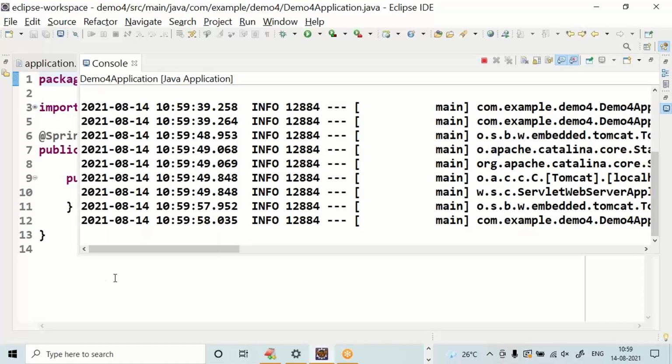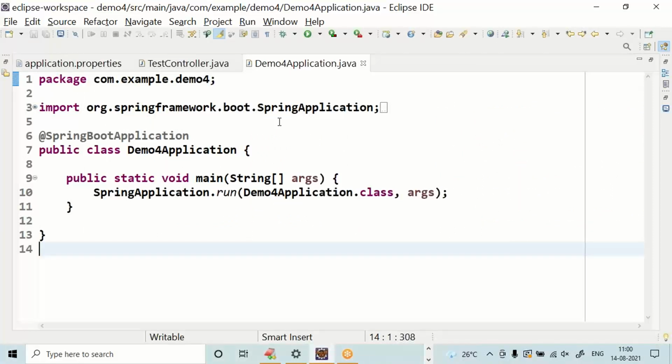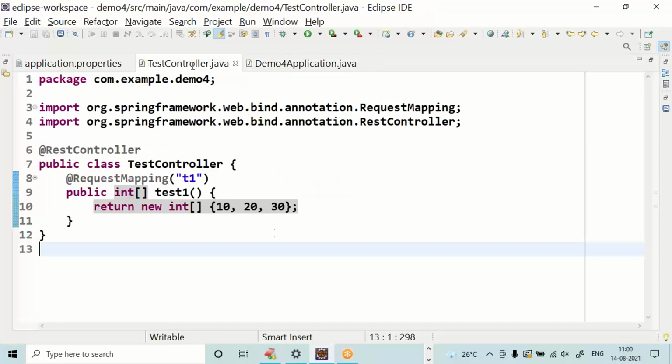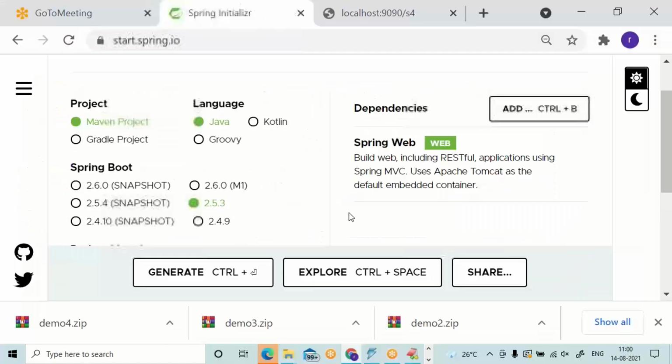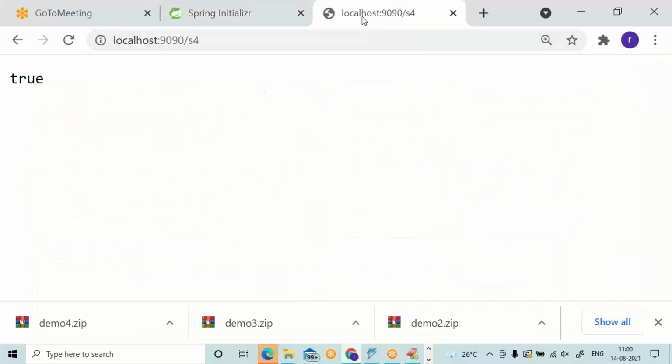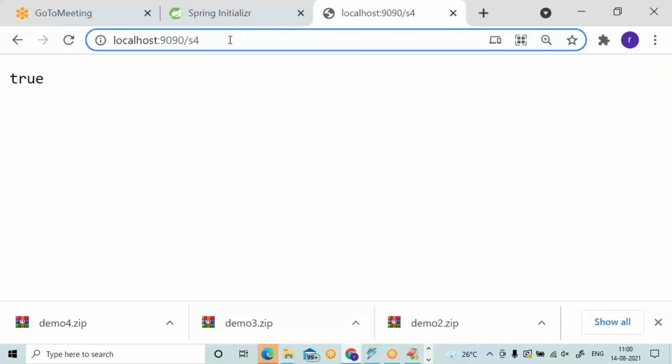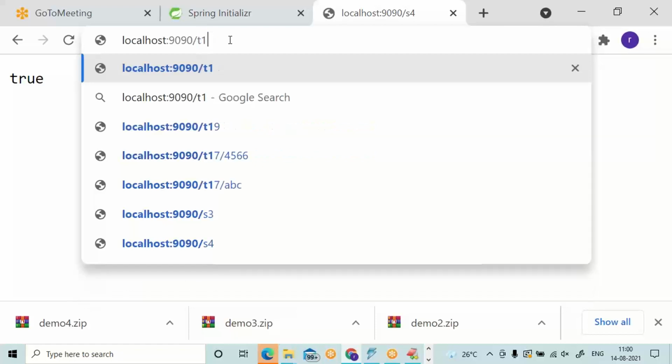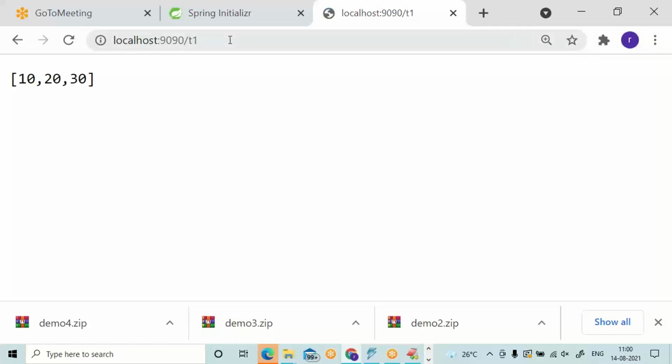Now give a call to T1 with the same port number. I keep using same port number for all the applications. Open a browser to give a call to T1. Crystal clear. Everybody should follow. We are able to return int array.